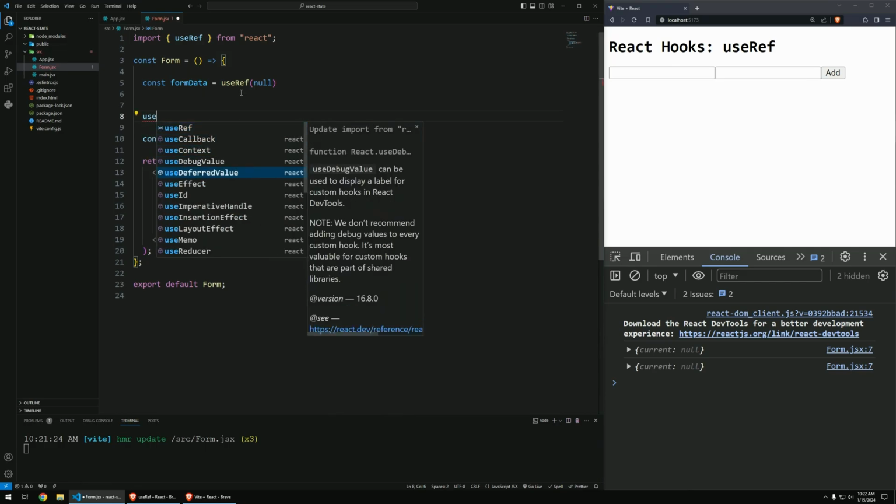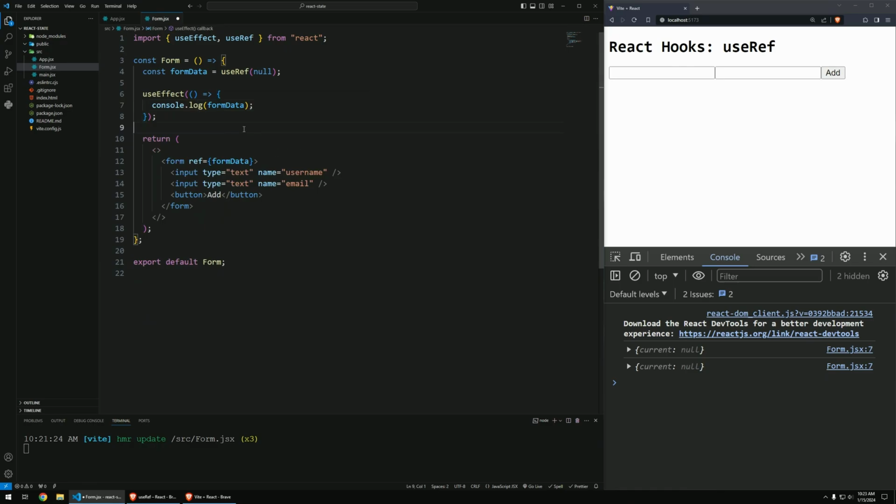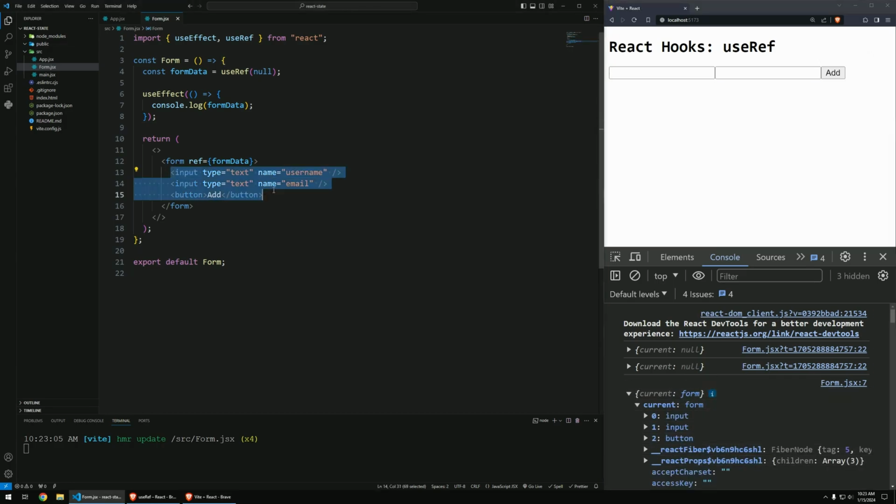I'm going to use the useEffect hook, which I briefly explained in my crash course on React, but basically, this useEffect, which takes a callback function, is going to run on every state change. And we want to run this command when the state changes. So if I save it, you can see we get current to be our form. So now you can see on this current property, we have a form, and that form includes all its children. So now we can grab the children value and save it inside a variable and do whatever we want to.